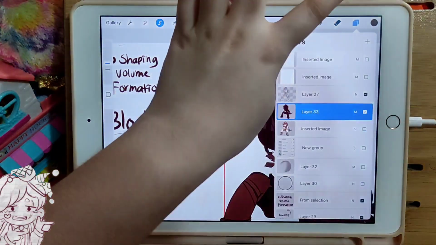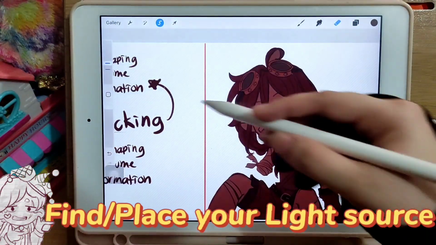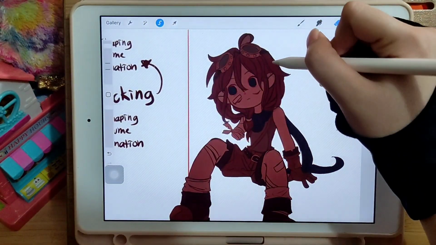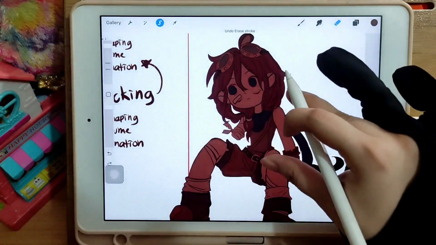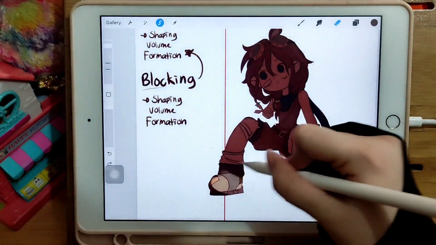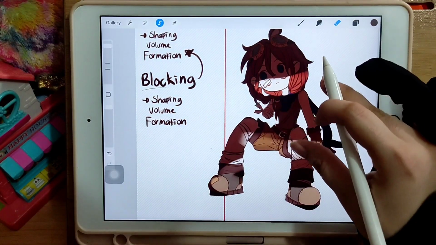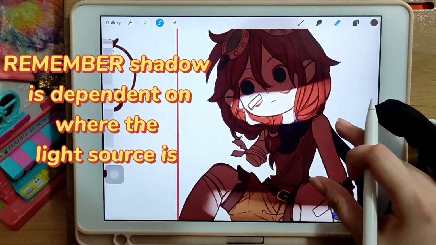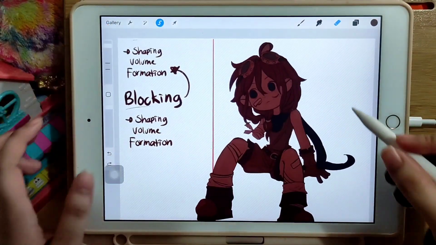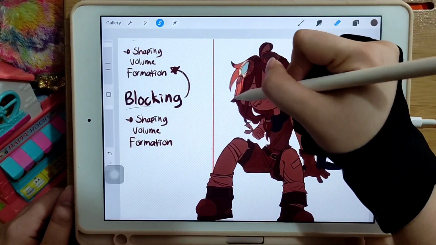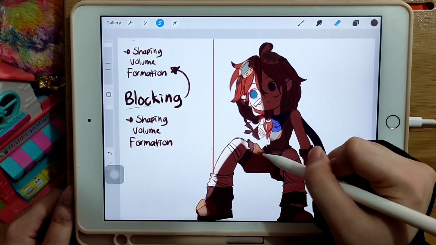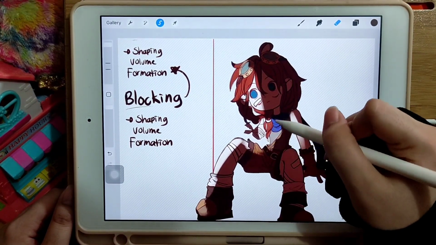Okay, we need to find where the light is coming from. Like, where is it coming from? Is it coming from this side, or is it coming from here, or is it coming from the bottom? Look, it's already setting a mood. This one fits on him, but we're not gonna do that. See, it's already adding scenery without any of that step of rendering.